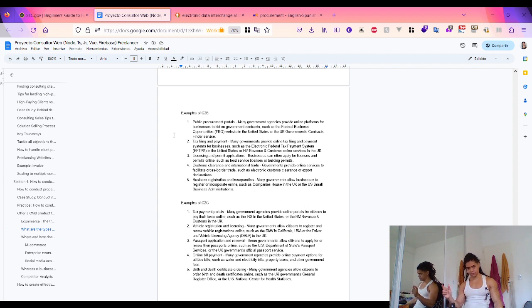Now citizens can apply to renew or register a vehicle registration online, like the DMV, the Department of Motor Vehicles in California, or the Driver and Vehicle Licensing Agency in the UK, the DVLA.